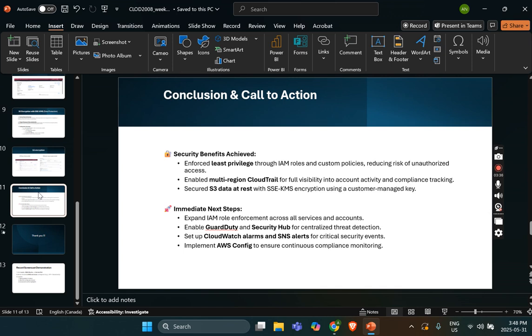So next step, we plan to expand our security setup by enabling Amazon GuardDuty for intelligent threat detection and AWS Security Hub to centralize and prioritize security findings from across AWS services. These additional services will allow us to move forward with continuous monitoring and proactive incident response.